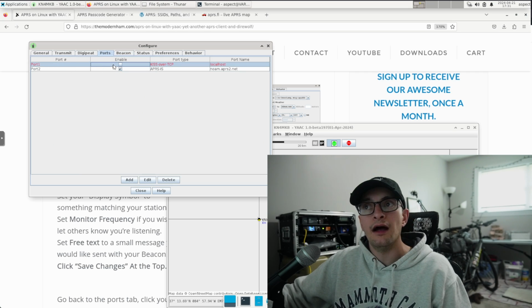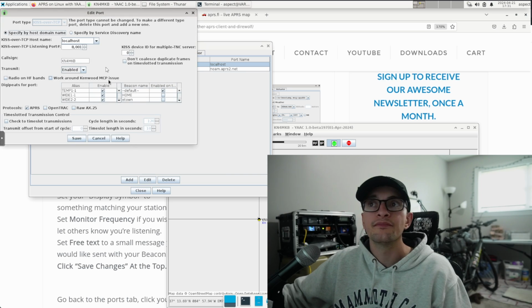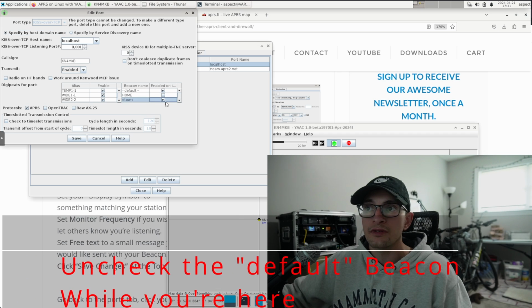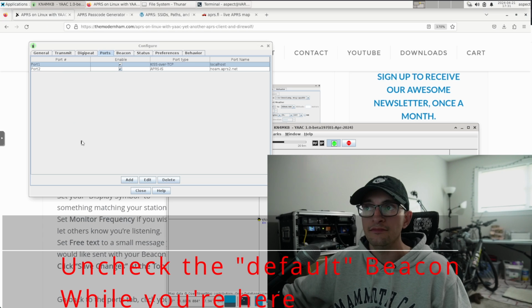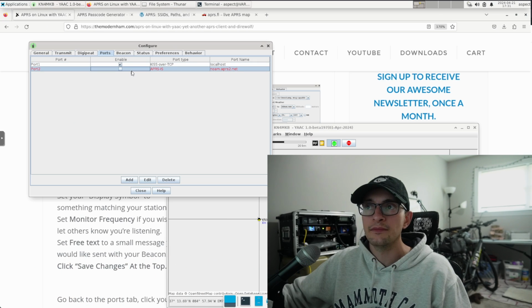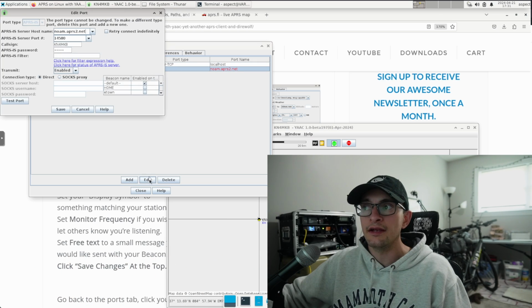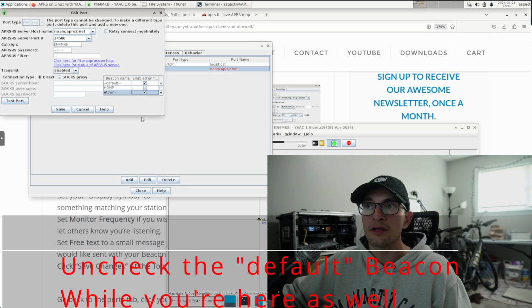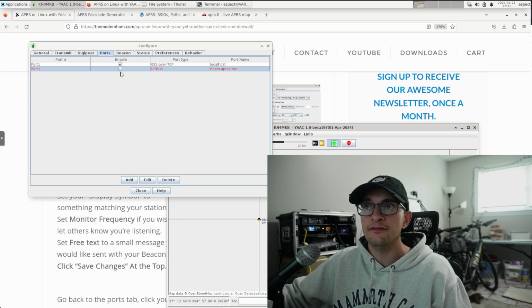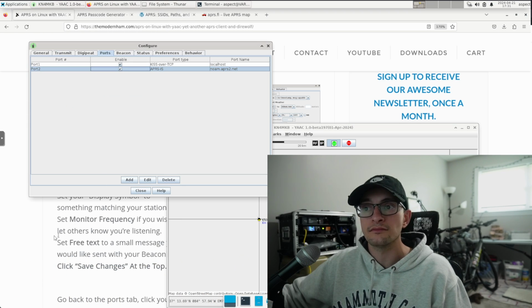First, highlight this port 1, and you're going to hit Edit. And you'll see over here on the beacons, now we have that beacon we just created. We're going to check it to enable it, and we're going to hit Save. And we're going to do the same thing over here with this guy here. So we're going to check it, enable it, hit Save, and make sure it's turned on.